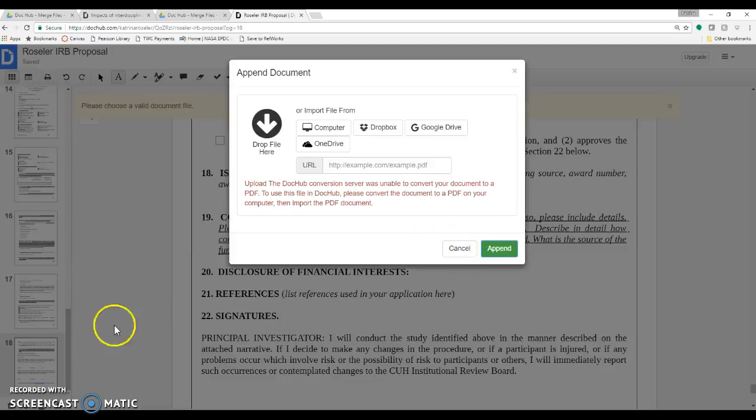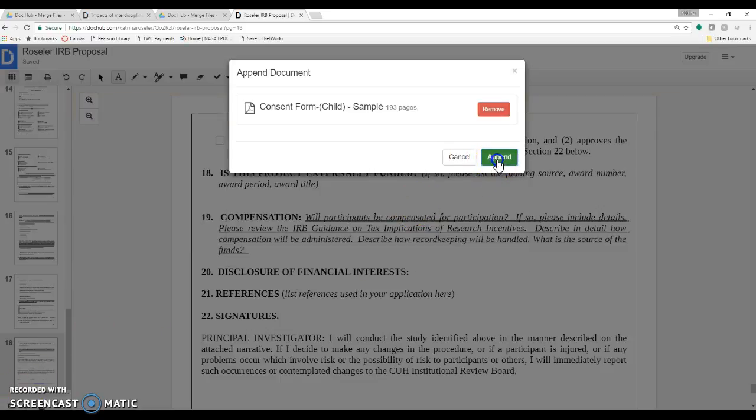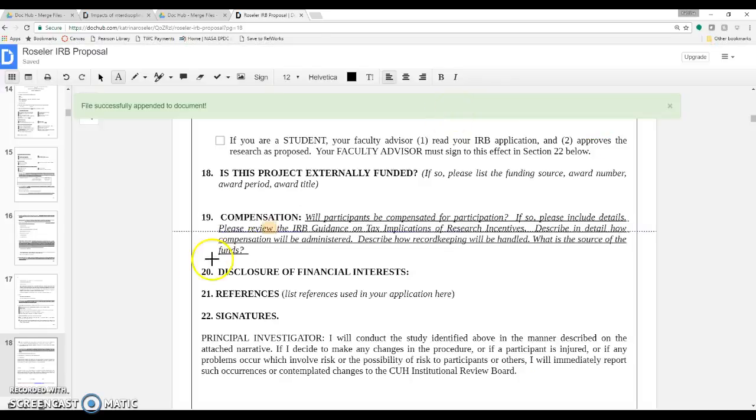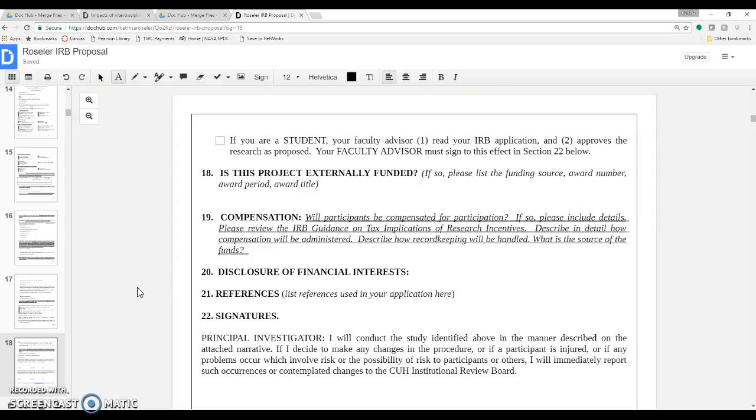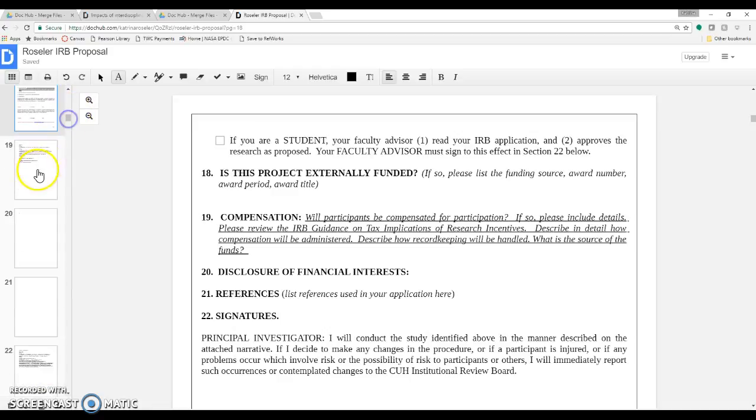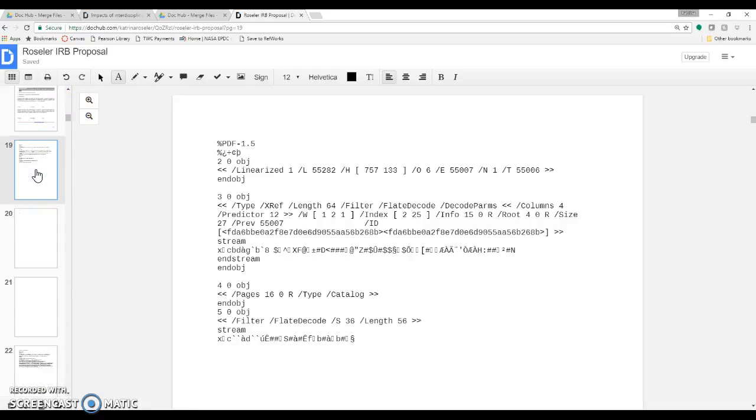All right, so again, we hit append. Now I'm a little concerned here because it says that this document is 193 pages long. So I'm going to show you what happens when we end up getting documents or pages that we don't actually want. Okay, so this is a page that we don't want.